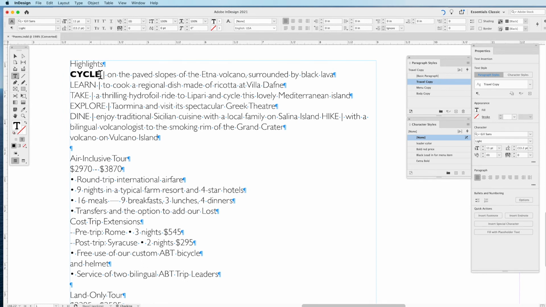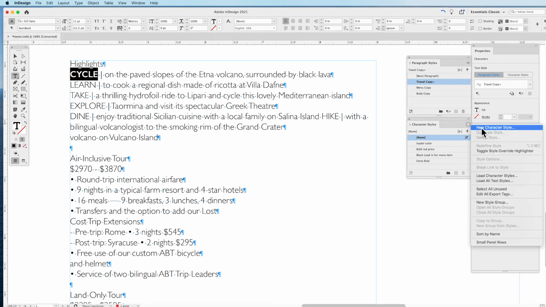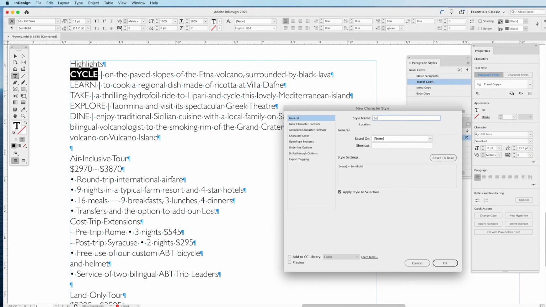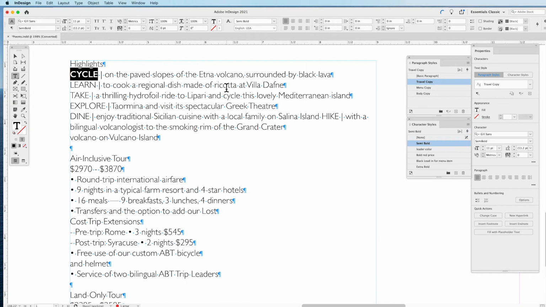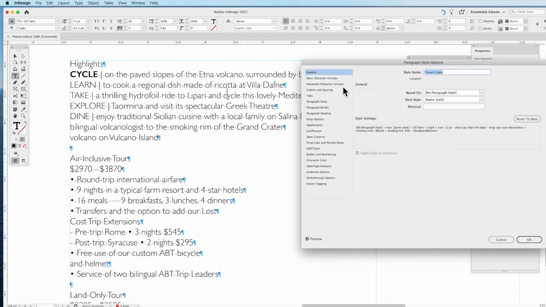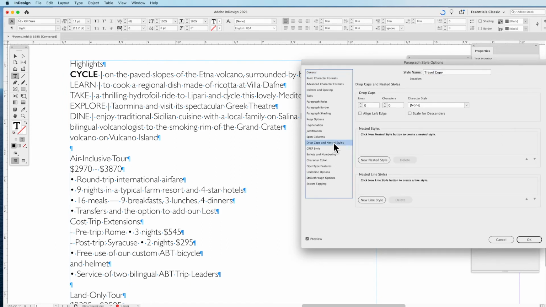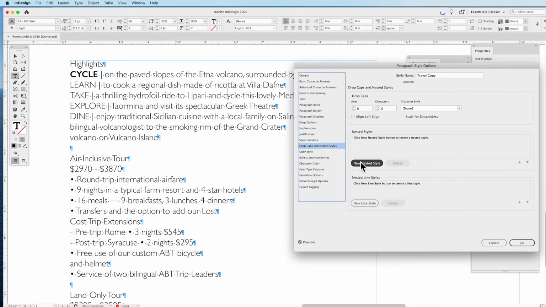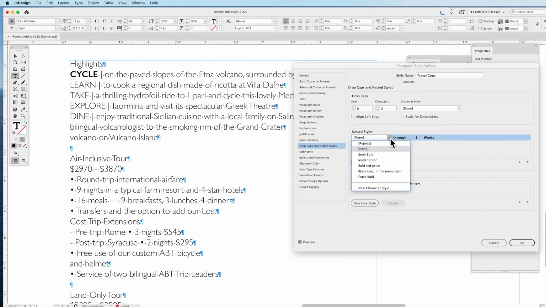So in the travel copy, I've gone in and I've made this Gill Sans semi-bold. I'm going to make a new character style out of this. I'm going to call this my semi-bold character style and click apply. Now I'm going to edit my paragraph style, and going down to my drop caps and nested style, I would like to nest this semi-bold style into my copy.